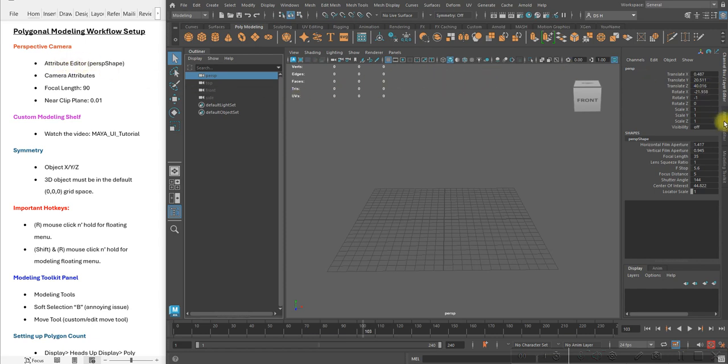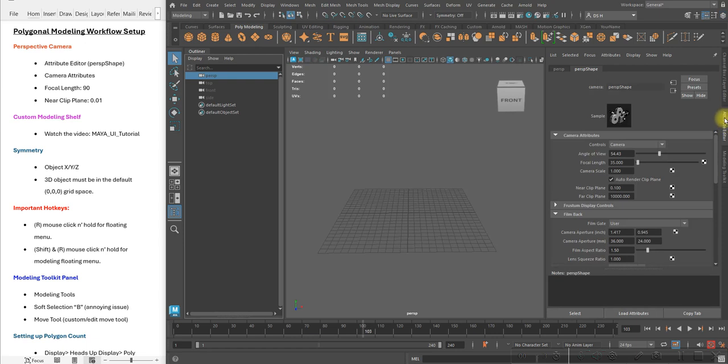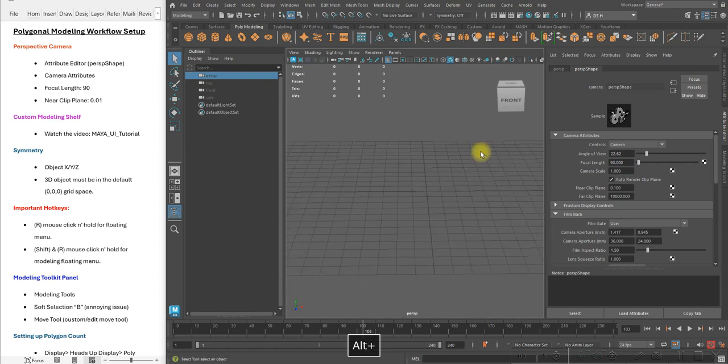Here's my attribute editor tab. If you do not see these three tabs, click on this. And I need to click on the perspective shape tab, camera attributes, focal length. Set it to 90. You'll notice the camera kind of zooms in a bit.